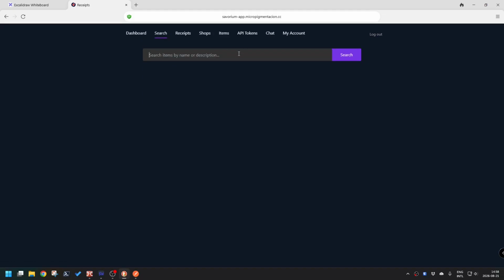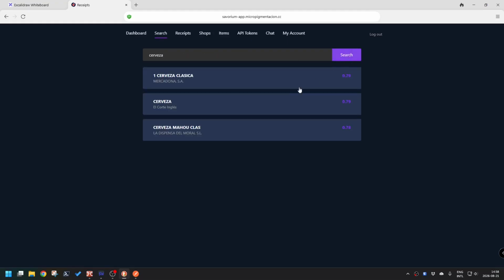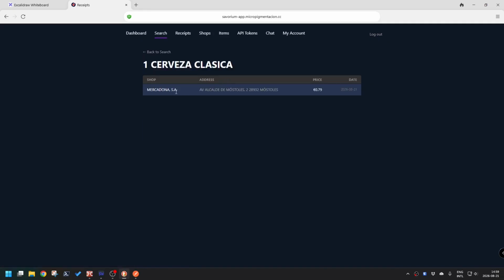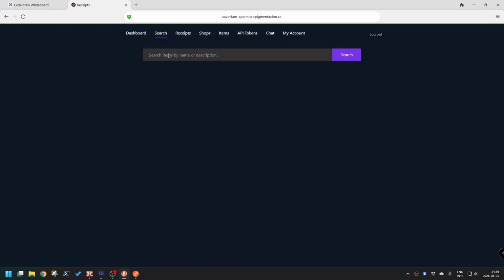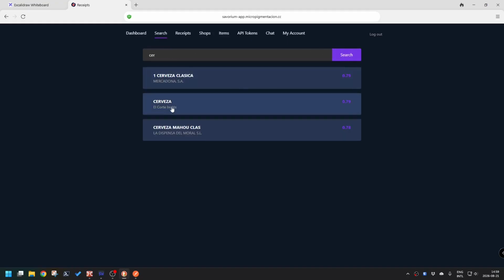So let's, for example, search something like this. And what we can see is that we have 3 different shops with beer purchased by someone. And here are the recent prices. For example, this one from Mercadona, this one from Corte Inglés, and we have prices.